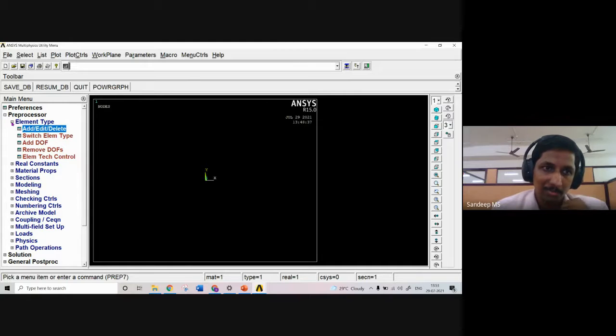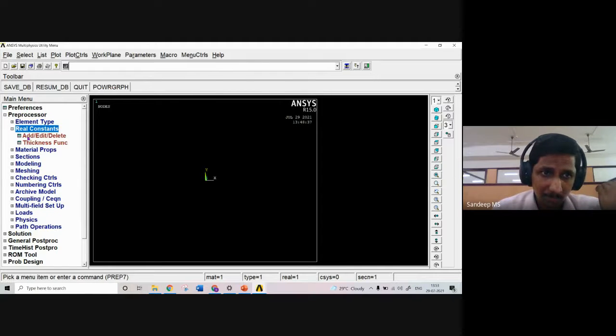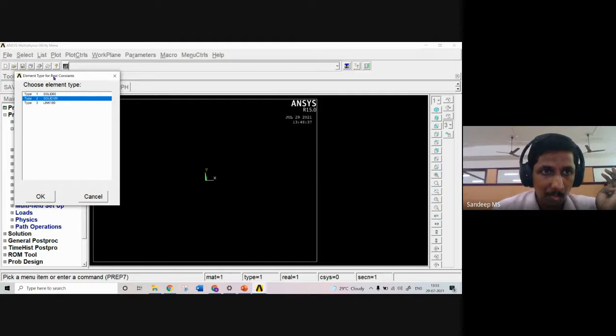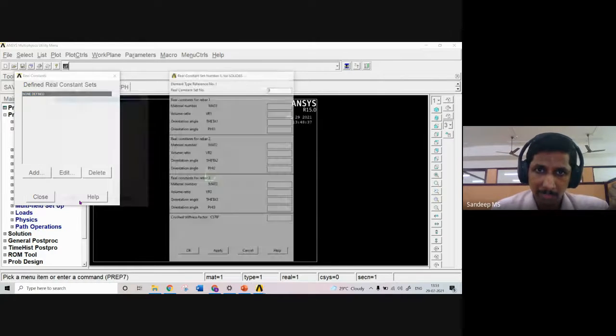Now we have to define the cross section and the real constants. So we have the second option below that, real constants. The add button is there. When you click that, nothing is defined now, so we will add one by one. First of all, I am pressing this add button. Now we have all the element types which we have added: concrete 65, solid 185 and link 180. First of all, let me take solid 65, which is our concrete element, and I am pressing OK.